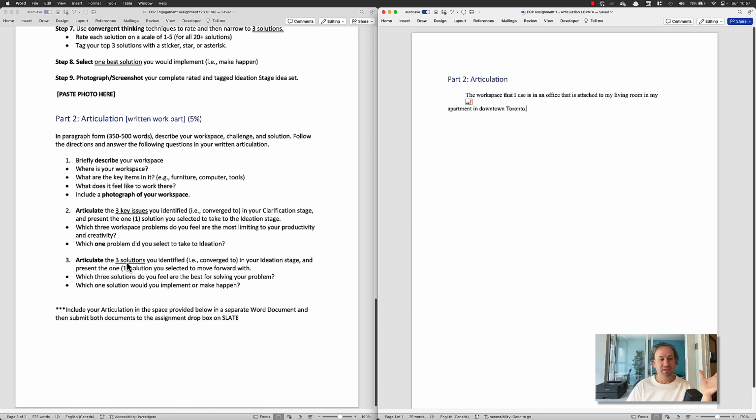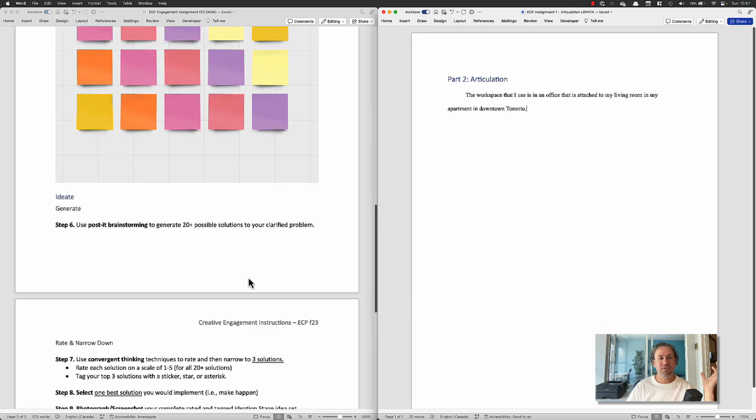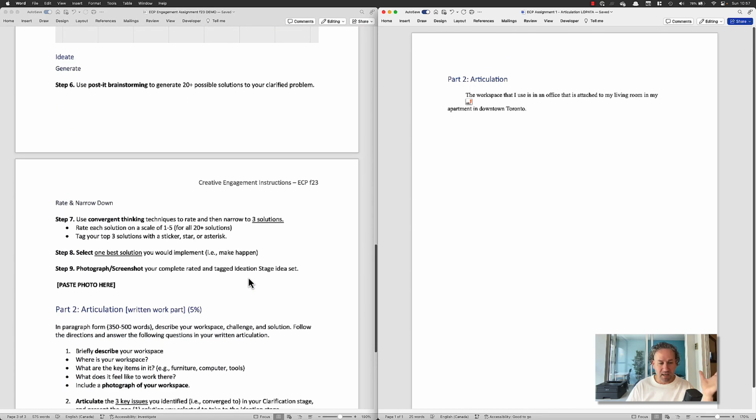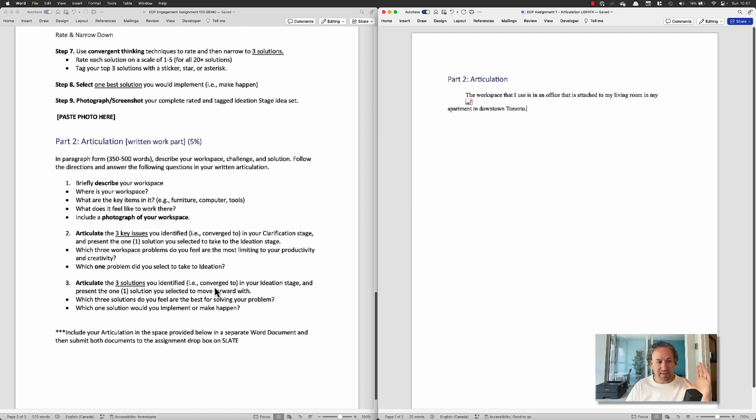It says articulate the 3 solutions you identified and the one you selected to move forward with. It says here, which solutions do you feel are the best? So I'll say the 3 solutions that I felt are the most critical are, and list them. And then the one that I choose to implement or make happen is XYZ.